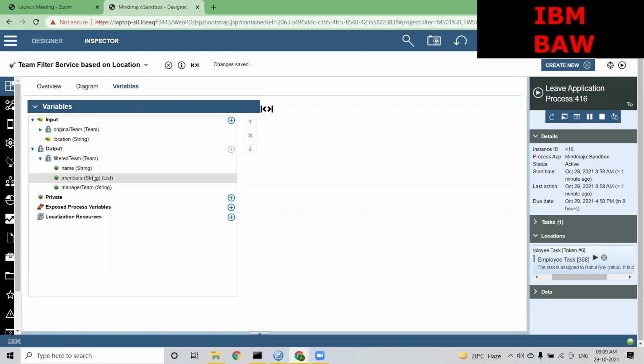Yes. Whenever I'm creating a team inside this team filter service, whatever logic I write, I have to assign some members in the team. Those members can be either one member or multiple members. That's the reason we have this list of string. And as members I can add whichever users I have created in the process admin. I have to assign those members over here, and I can form a team through this team filter service.